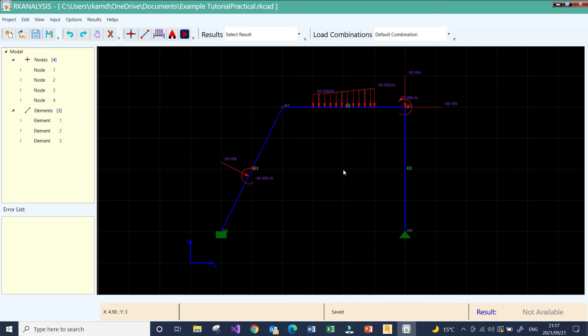In the next video, we are going to look at how to do your load combinations.